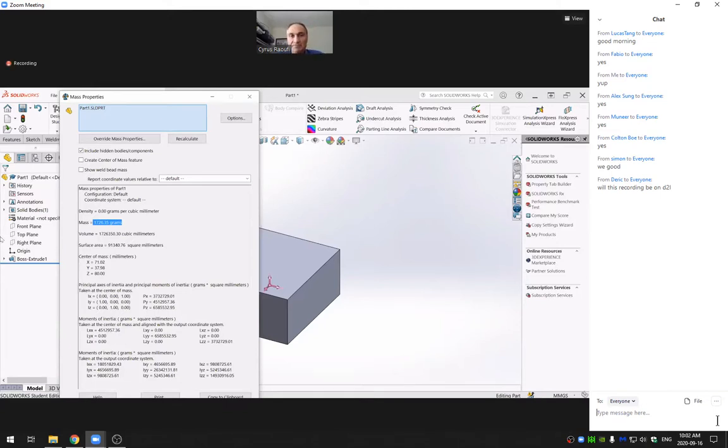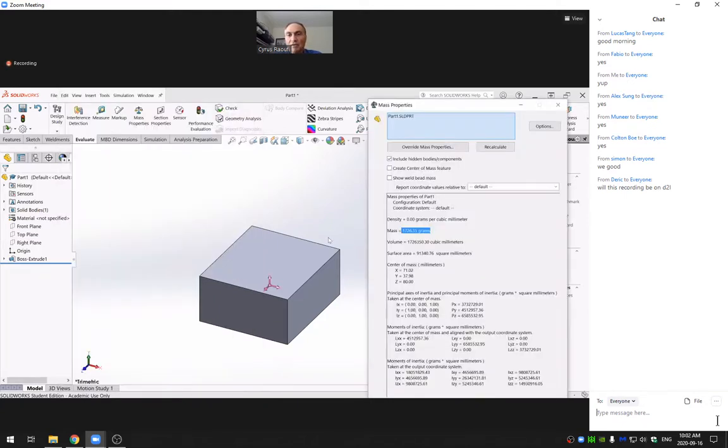1726.35 grams. It says the weight of this part is 1726 grams. All right, let's see what's happening here. This is the part. And what does it say in terms of material here? Material says not specified. Okay, material not specified.